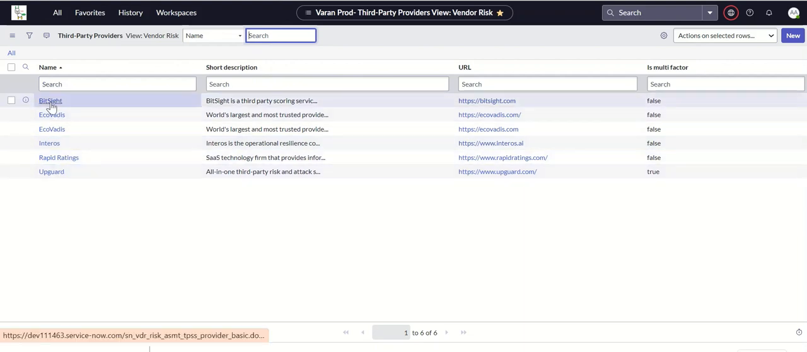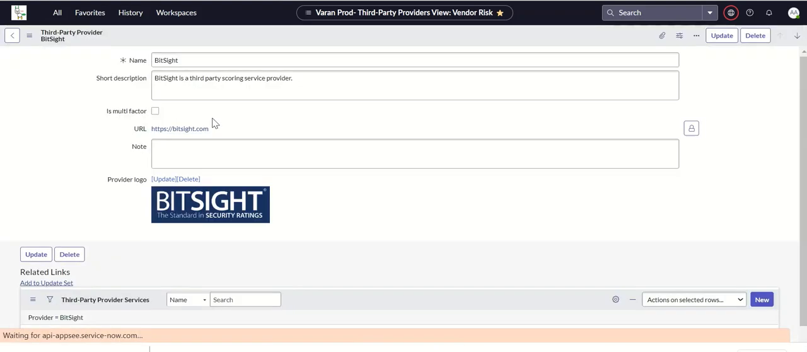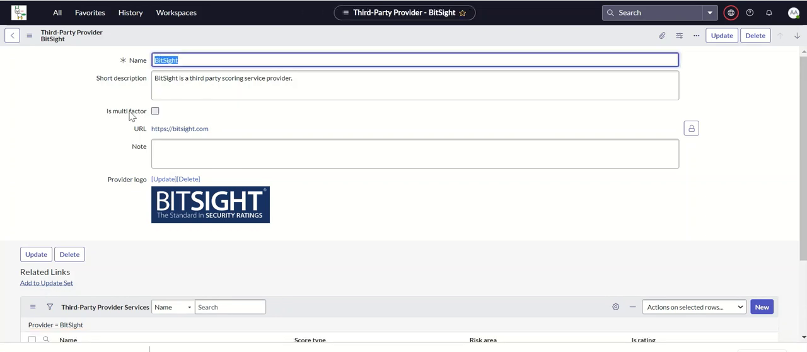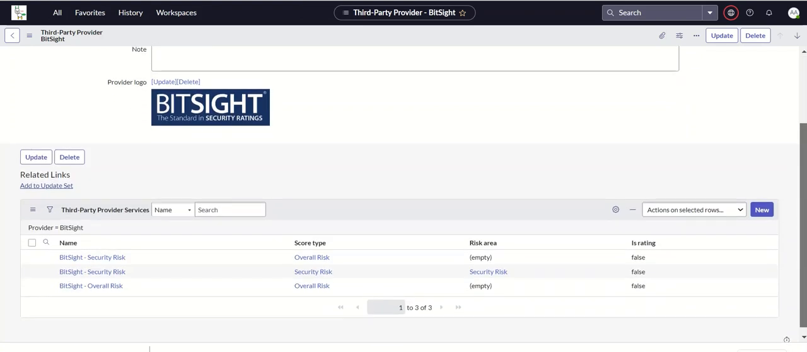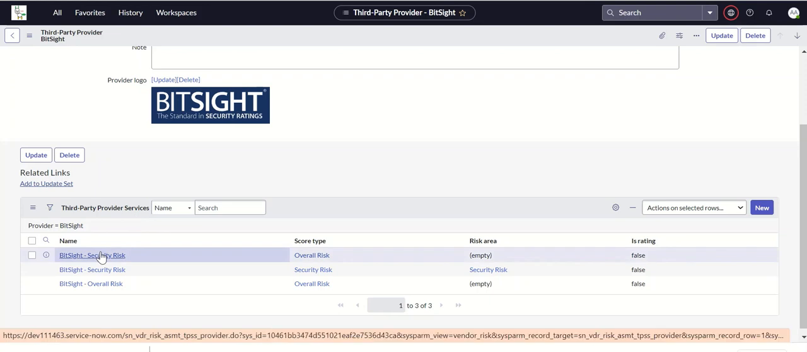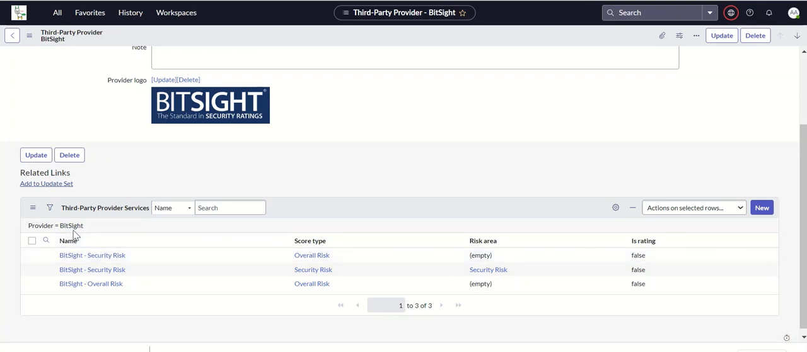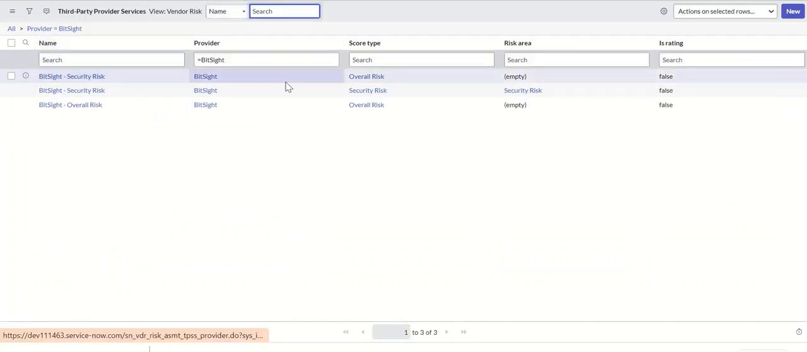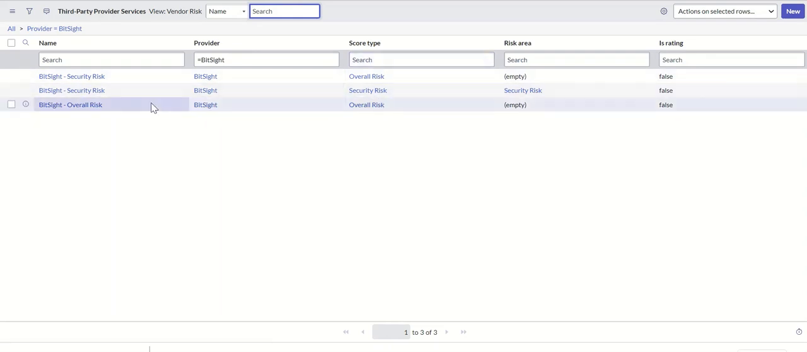So if you go to BitSite, for example, then you have to provide name, short description, does it use multi-factor authentication, the URL and logo. And then under that you have a related list called third-party provider services. And then you have these options here. So let's open a new window. And here you see that for score type of overall risk, security risk, you have these options.